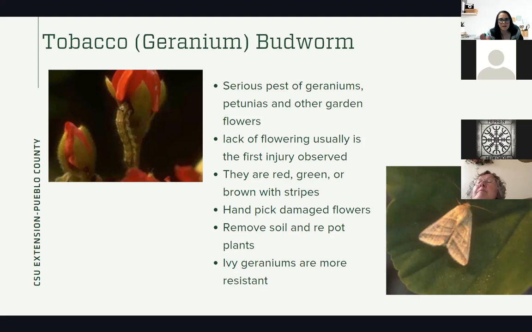Like, why am I not getting any flowers here? And then you look a little deeper and notice that you have these little caterpillars feeding on the buds, and that's why they're not coming out and flowering. They can be red, green, or brown. They kind of have stripes. This picture didn't come out quite as clear as it looked on my computer before, but you can kind of get a feel for their size. That's the little bud of a flower there, and then the caterpillar entering it.